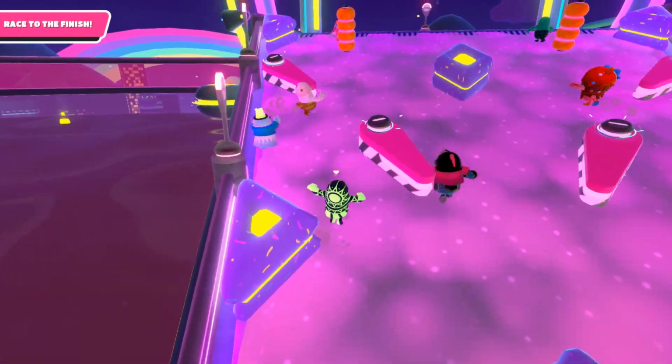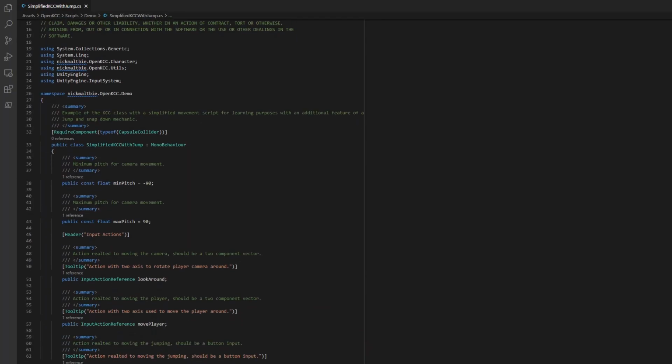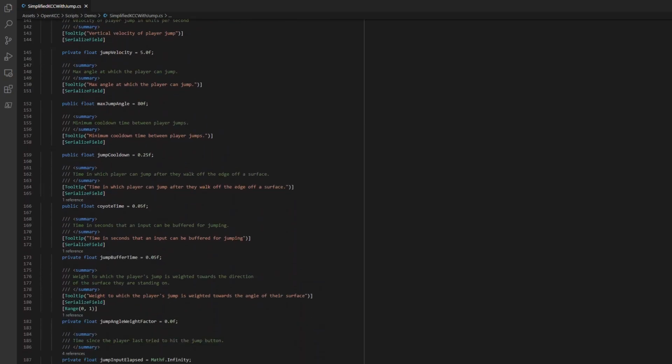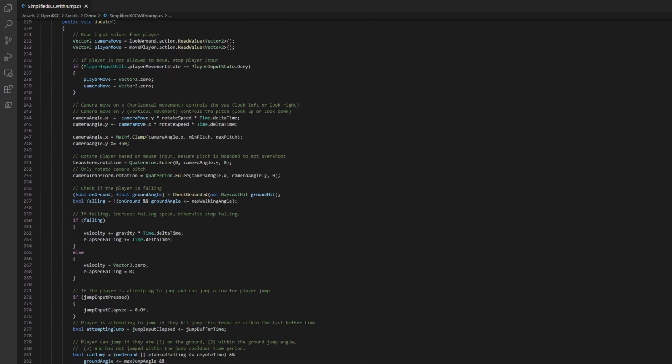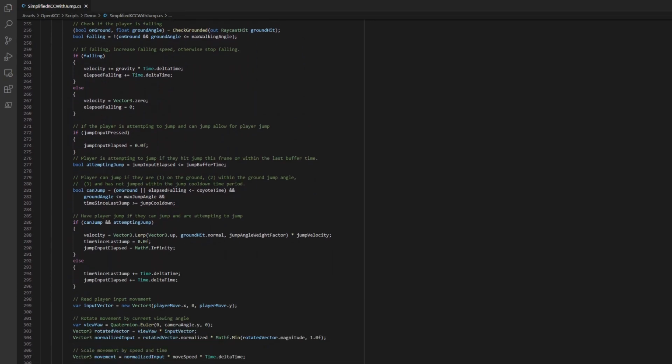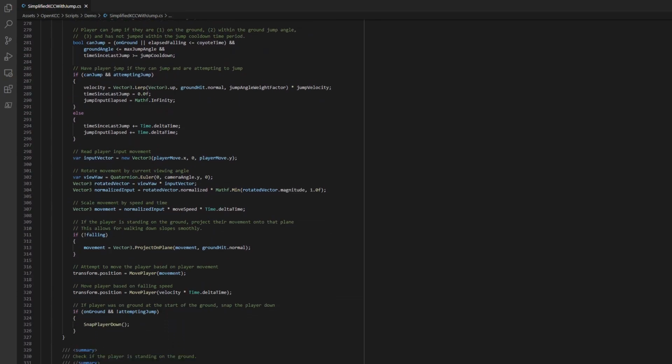I have a simplified version of the kinematic character controller with only the movement and jump mechanics added in the project file Simplified KCC with Jump. Feel free to check this out if you want to see how the source code works for yourself. It has the basic simplified KCC from the previous movement projection video with the jump and a snap down mechanic added.